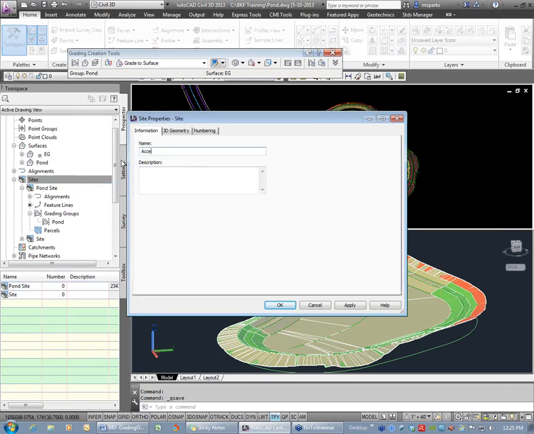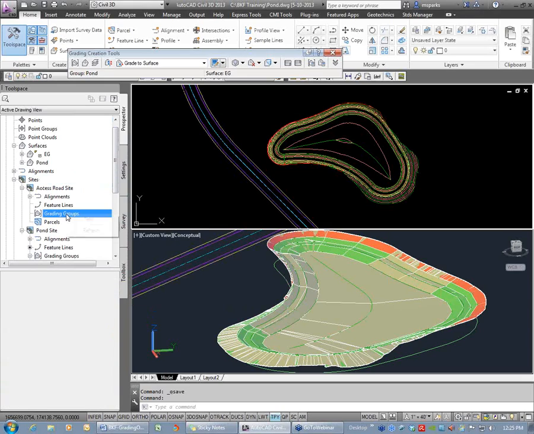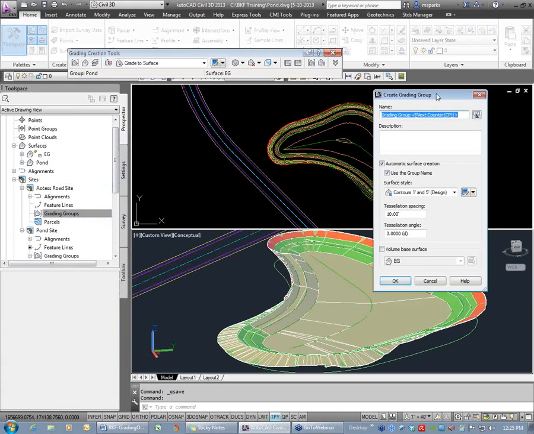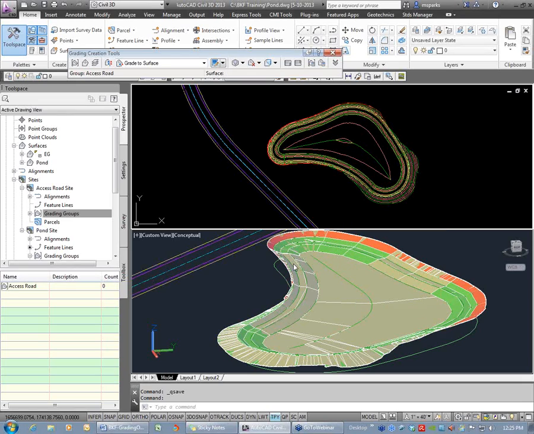I'm going to call this one Access Road Site. Okay. And in the access road site, I am also going to create a grading group, which I'm going to call access road. Now this time I am not going to use the automatic surface creation because I want to show you that feature. How do you create a surface without that?